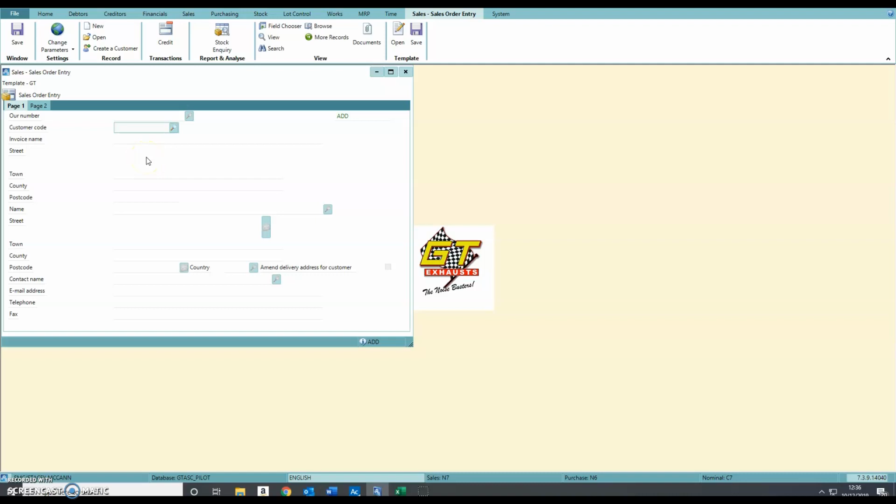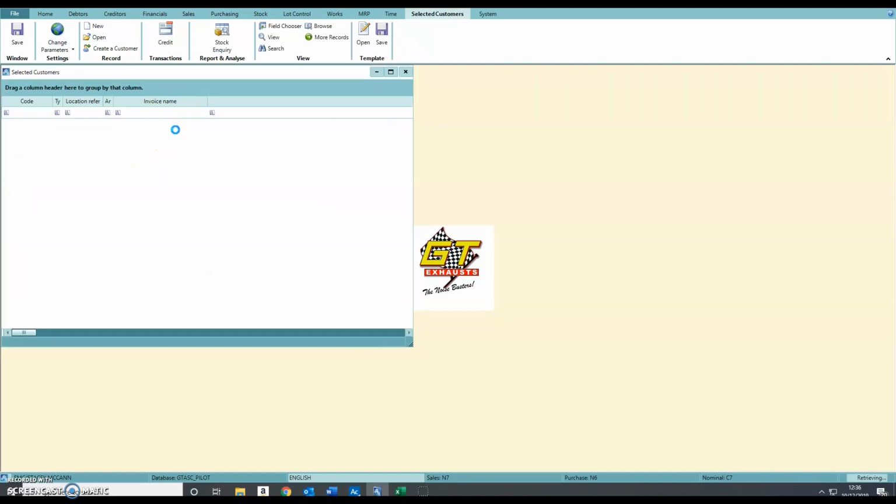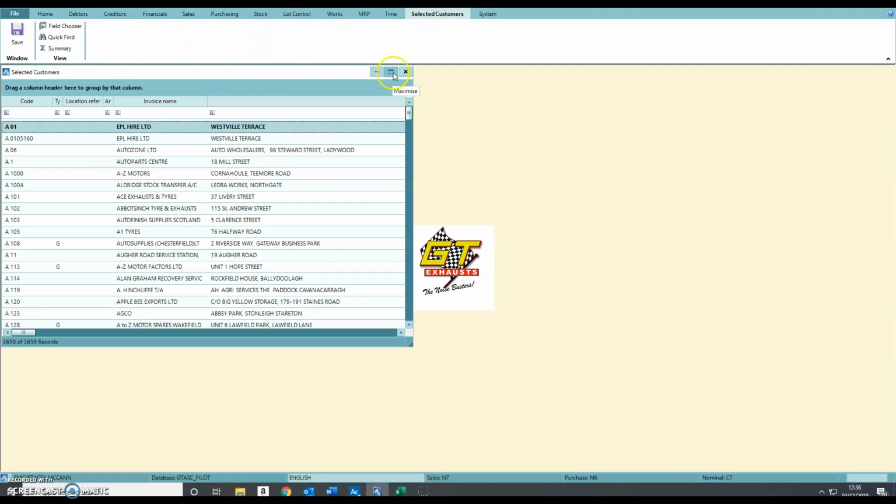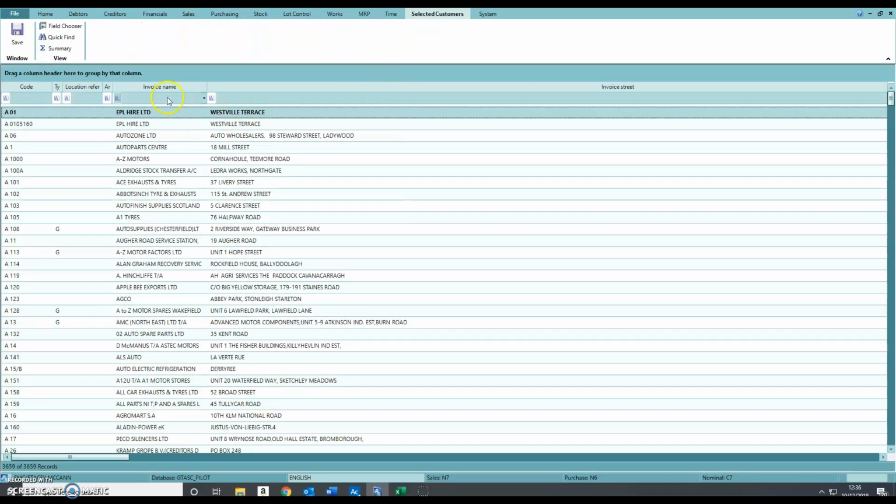Now this time we don't know the account code. So what we do is you click on the spyglass. And in here, you can search for the invoice name. So it could be the invoice name or it contains part of the invoice name.